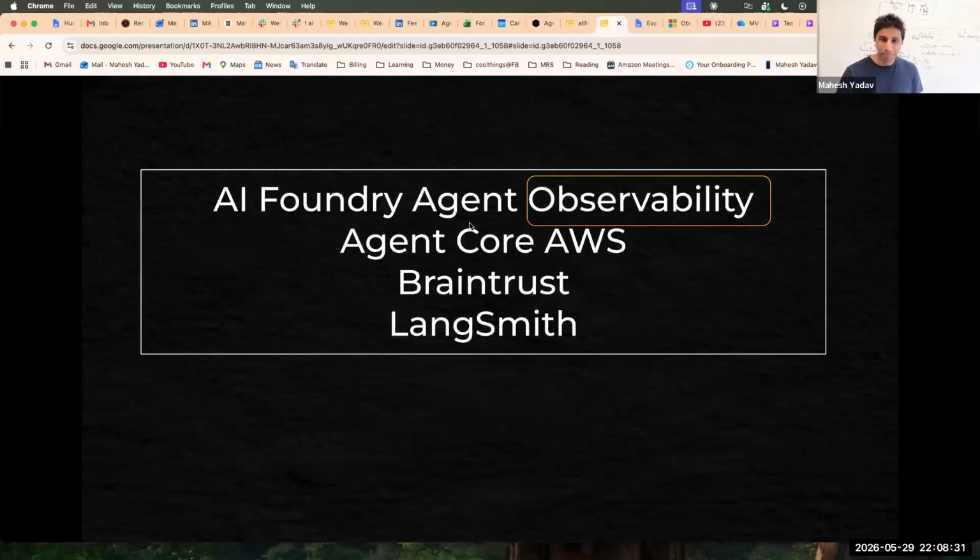But my personal preference is AI Foundry Azure Agent Observability. Two reasons for that. One is we are on Azure and not on AWS. I have looked at Agent Core from AWS Bedrock, and that also sounds very, very promising. And then I have looked at Brain Trust, I have looked at Langsmith, and they're trying to be cool, but they don't have the kind of scale and the kind of ease, at least for me, which would be compelling enough for me to leave Azure and go to a third party.